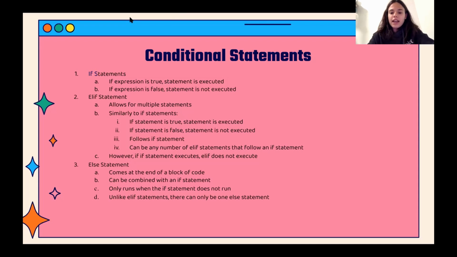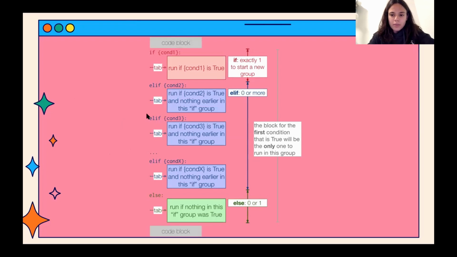And lastly, the else statement comes at the end of a block of code. It can be combined with an if statement, and it only runs if the above conditionals do not run. And unlike elif statements, there can only be one else statement. So as previously mentioned, these statements can be chained together. And so this shows an example of how these different conditional statements would be used.